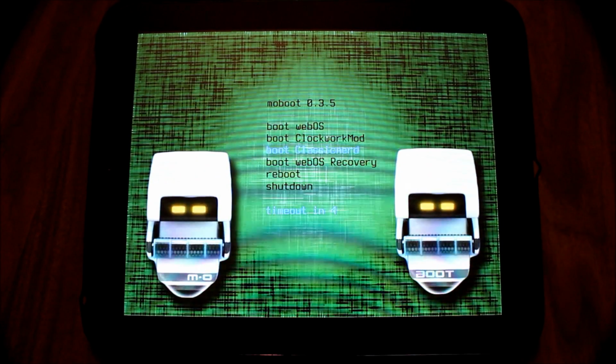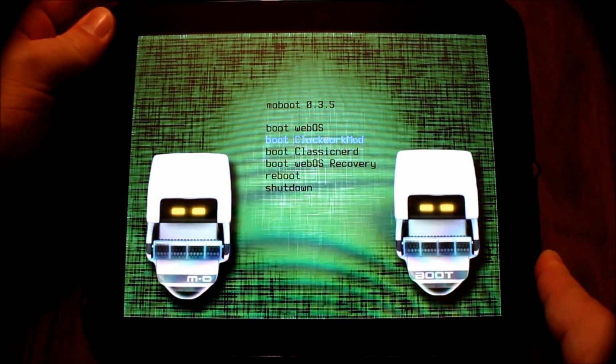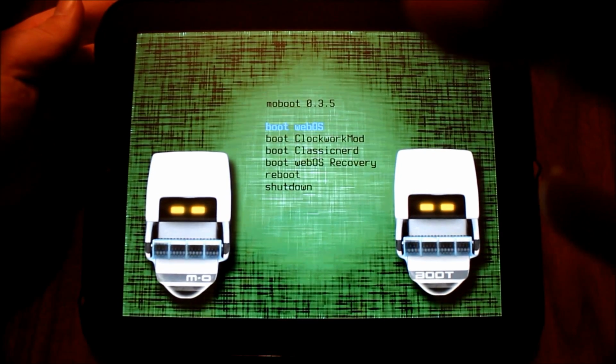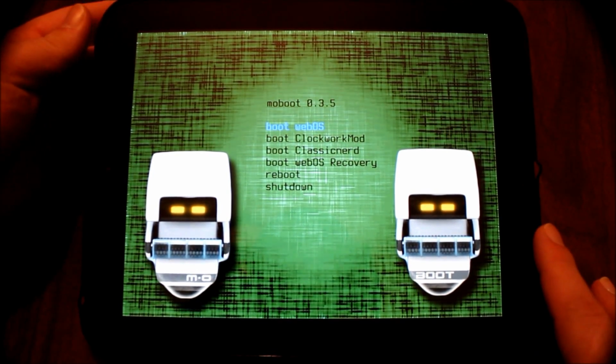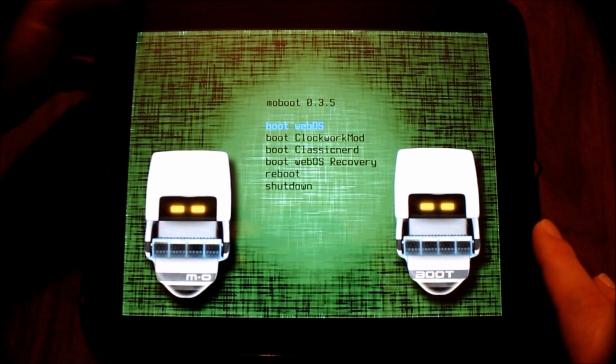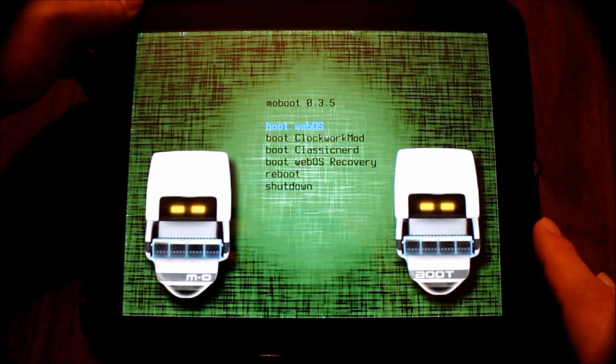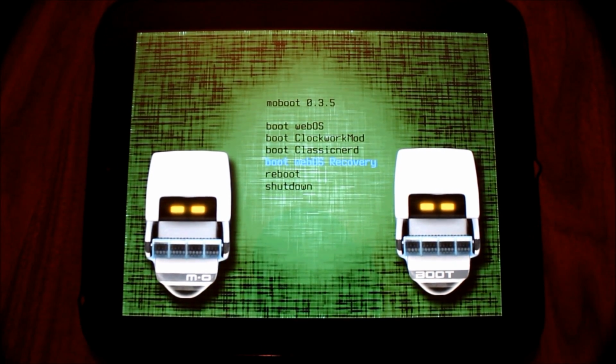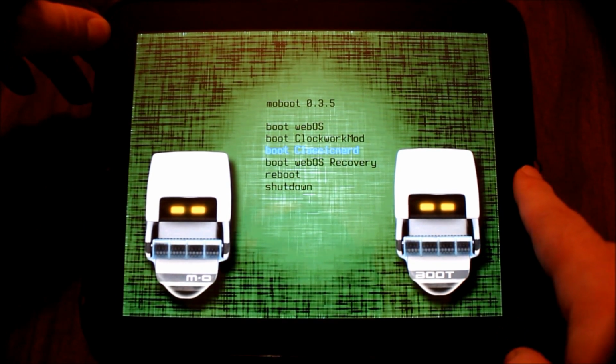So this will be the first boot. Okay, so I still have my same MoBoot screen, so that's good. It didn't seem to take away from my MoBoot personalization, but it does show now, instead of having Cyanogen Mod, it now says Boot Classicnerd. And that's good, because having both of them on there at the same time causes wormholes to open up, and people get sucked in, and it's not a good thing. So we're going to go into Boot Classicnerd.